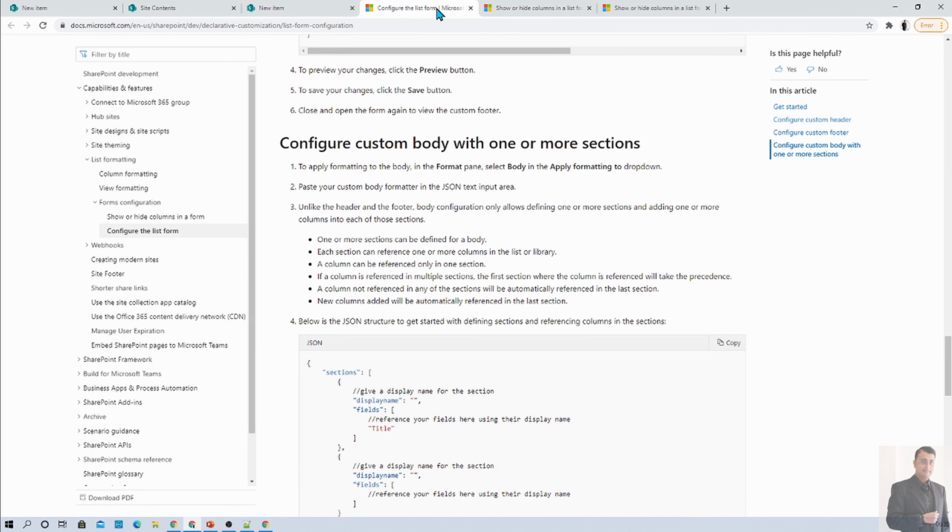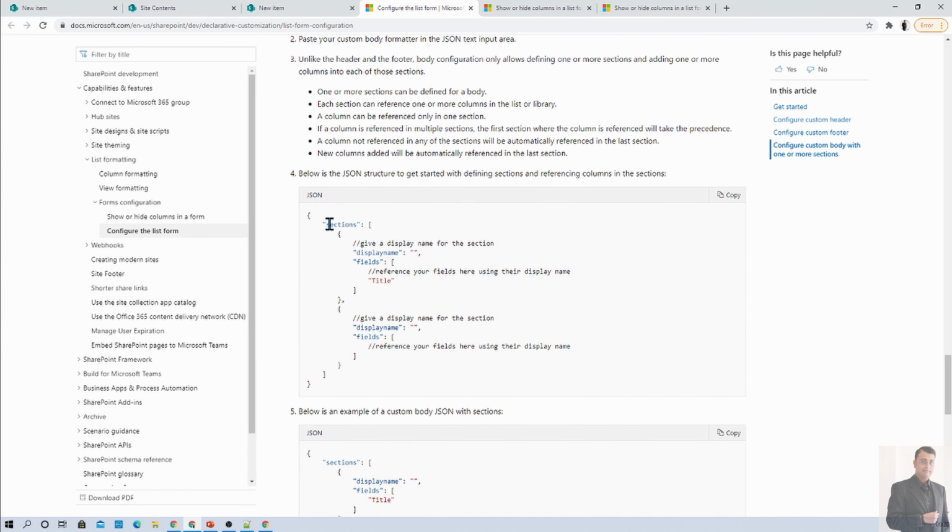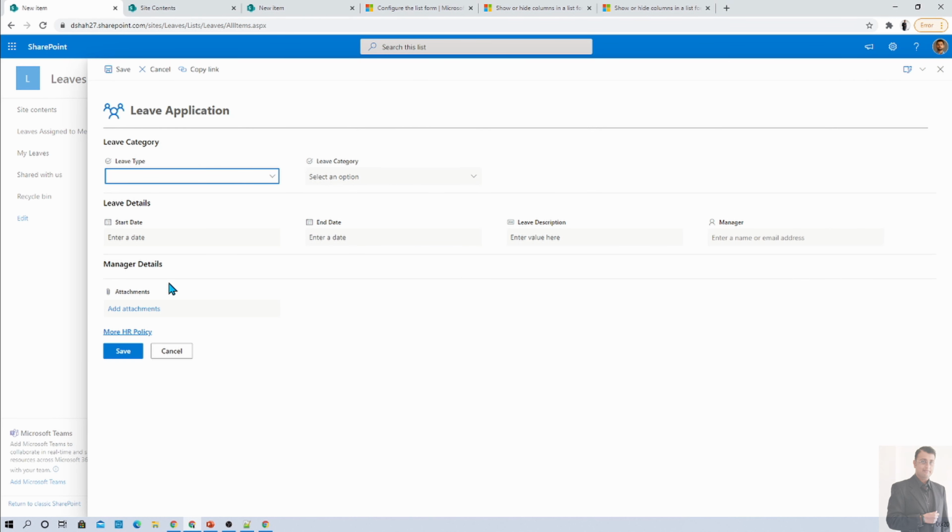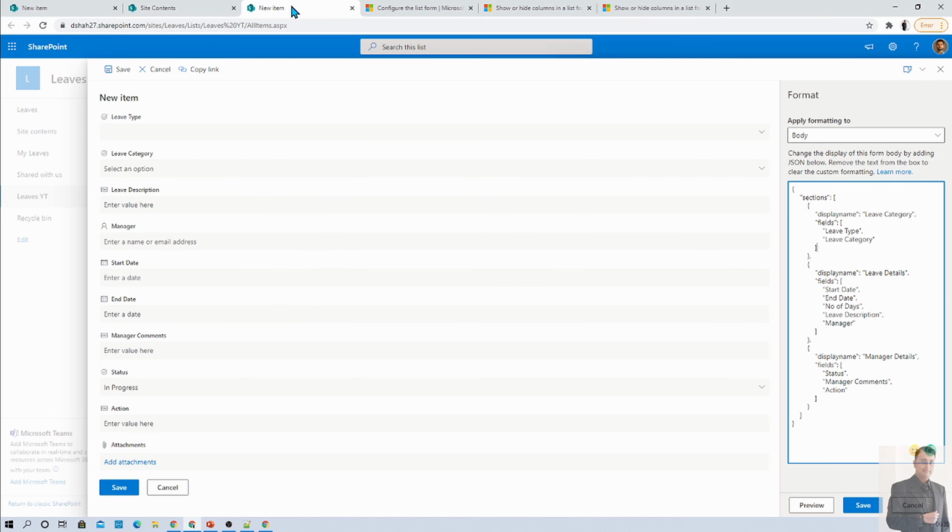If we look at this particular section, the syntax is like this. First, there is a key called sections. In that, we need to provide the display name of our section and the different fields for our section. Similarly, we provide the display name for the second section and fields for the second section. Let's say we want three different sections for our form. So we need to provide three different display names. Under sections, I have three display names: leave category, leave details and manager details.